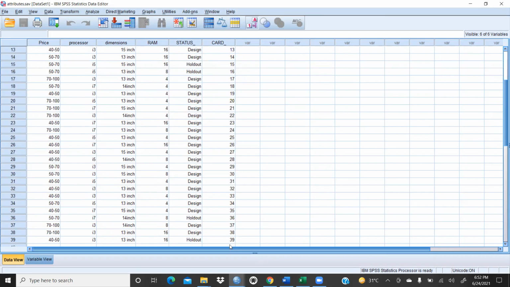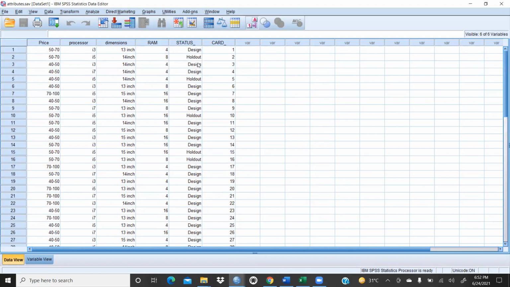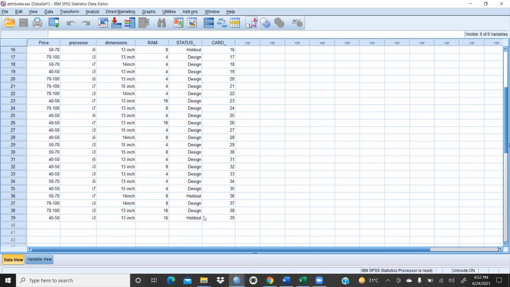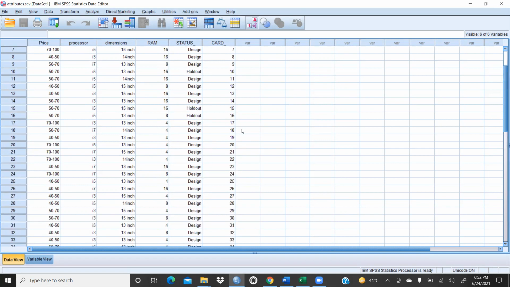You could see here how many cards are generated. There are a total of 39 cards. 39 cards means 32 cards have been generated, and the rest of these 7 are holdouts. You could see the 7 holdouts I had mentioned here: 1, 2, 3, 4, 5, and here 6, 7. So total 7. So 32 plus 7 is 39. That is why the total number of rows is 39. Correct. So till here, I'm sure it is clear.